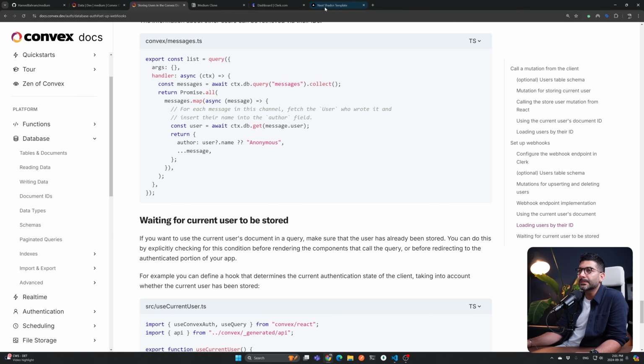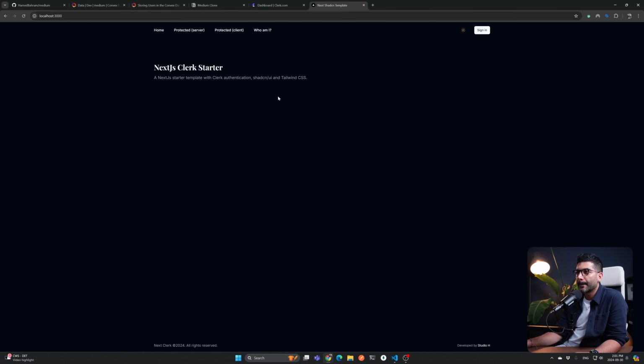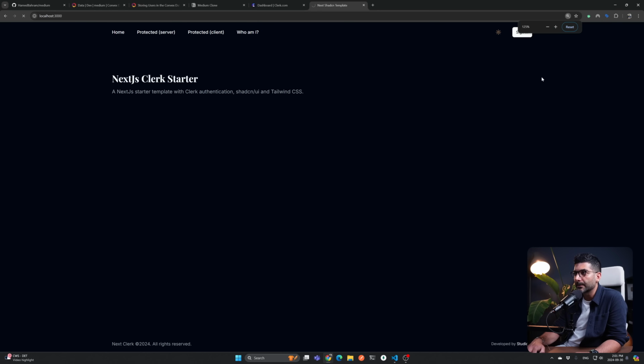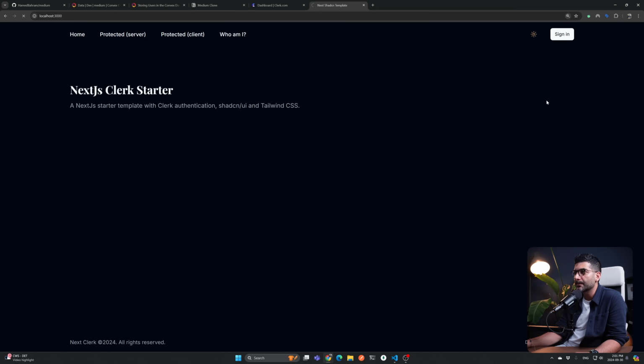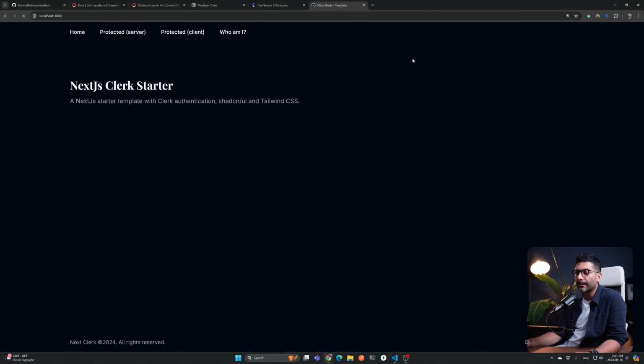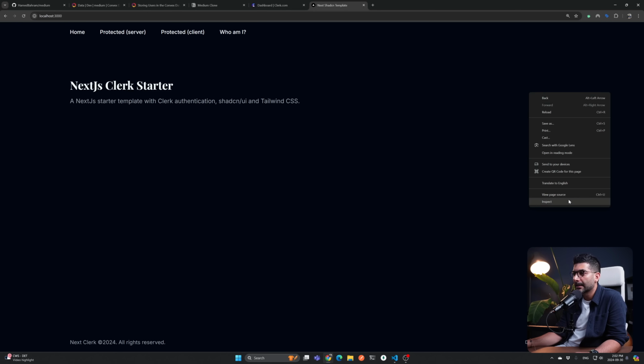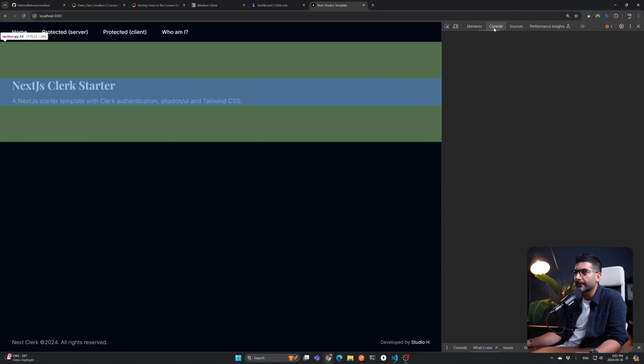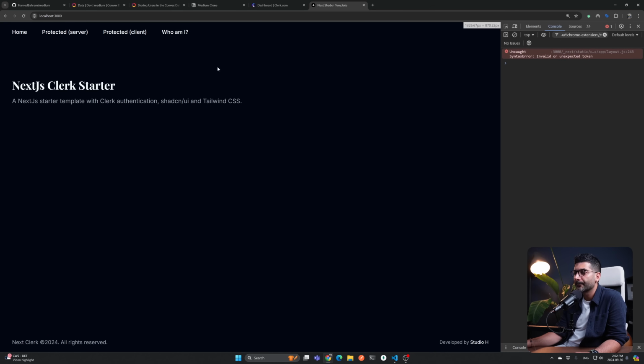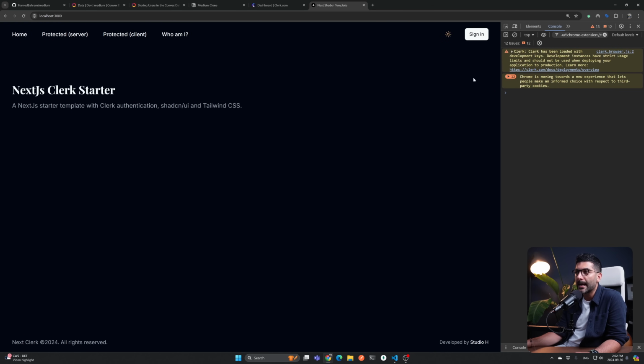Okay, so let's go to our application now. And let's refresh the app, making sure that we are running the latest version of our changes. Let me also make this bigger. Now, if I go ahead and sign into our application now, we should be able to sign into our Clerk, but also synchronize everything with our Convex dashboard. So let's just hard reload and empty the cache here. Let's click sign in.